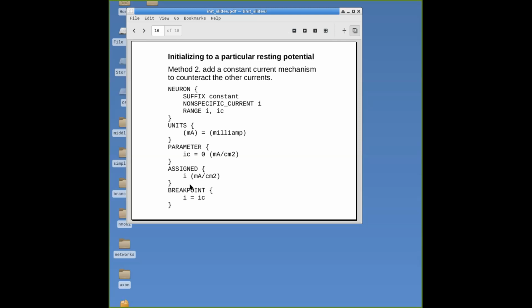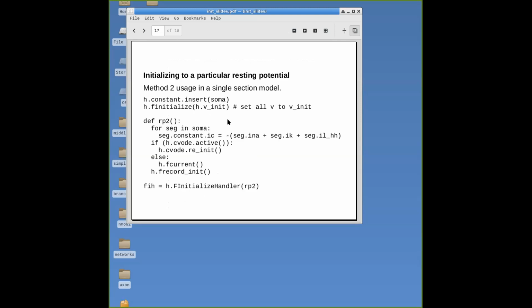This is real simple, and it works, and it costs essentially nothing computationally because it's not solving any differential equations. It's just an algebraic statement. So in every compartment in your model, you have to set the value of this IC parameter. Well, gee, that sounds difficult. How do we do that? Well, here's how you do it. Here's the procedure that marches through, in this case, a soma, but if you had multiple sections, you'd iterate over each section, and then you'd iterate over every segment in that section.